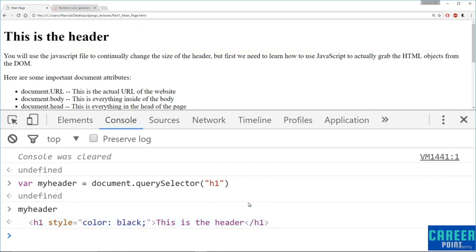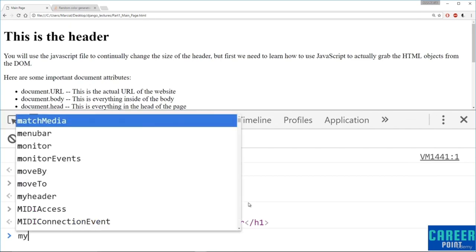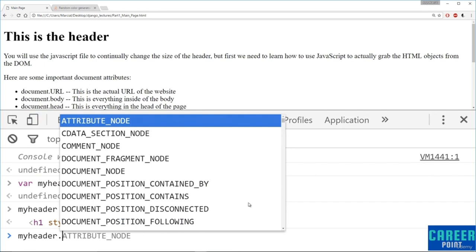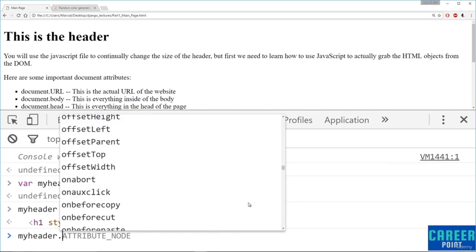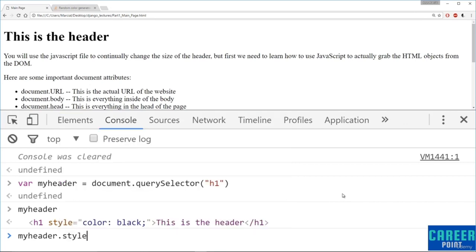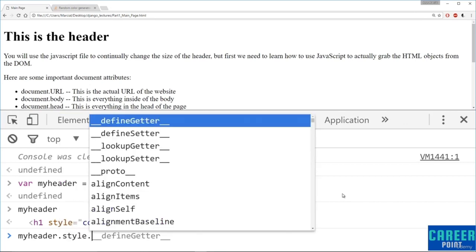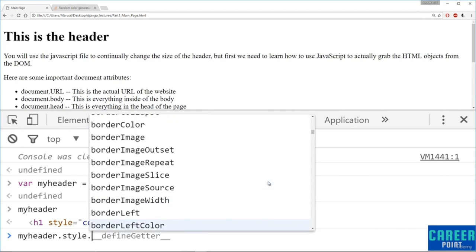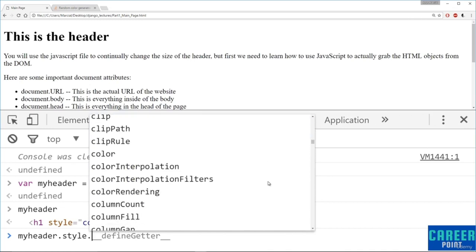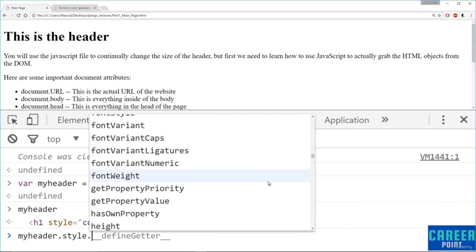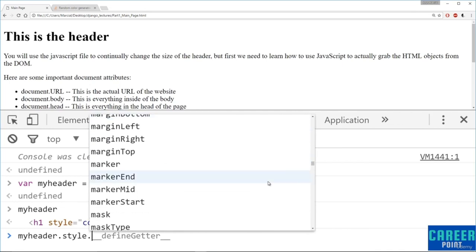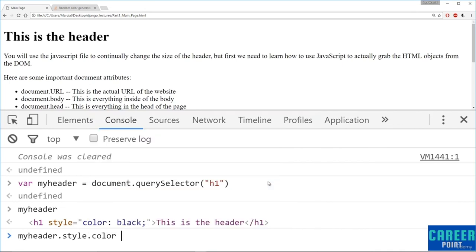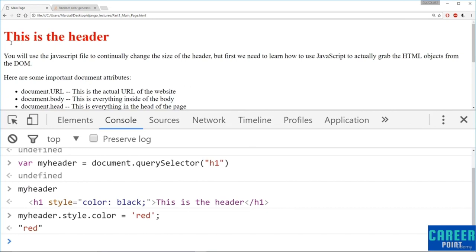Now let's change the actual color. So in this case, I need to say my header dot, and you'll notice we have a ton of attributes available for this header object or heading object. First one we're going to mess around with is style. So then I will say style, and as you scroll down, you're going to see a lot of the things we learned about during the CSS section of the course. Things like the border width, things like the color, other things such as font properties, height, etc., margin. But let's keep it simple. Let's just grab the color. And if I want to change it, all I have to do is set this equal to some other value. So for instance, let's change it to red.